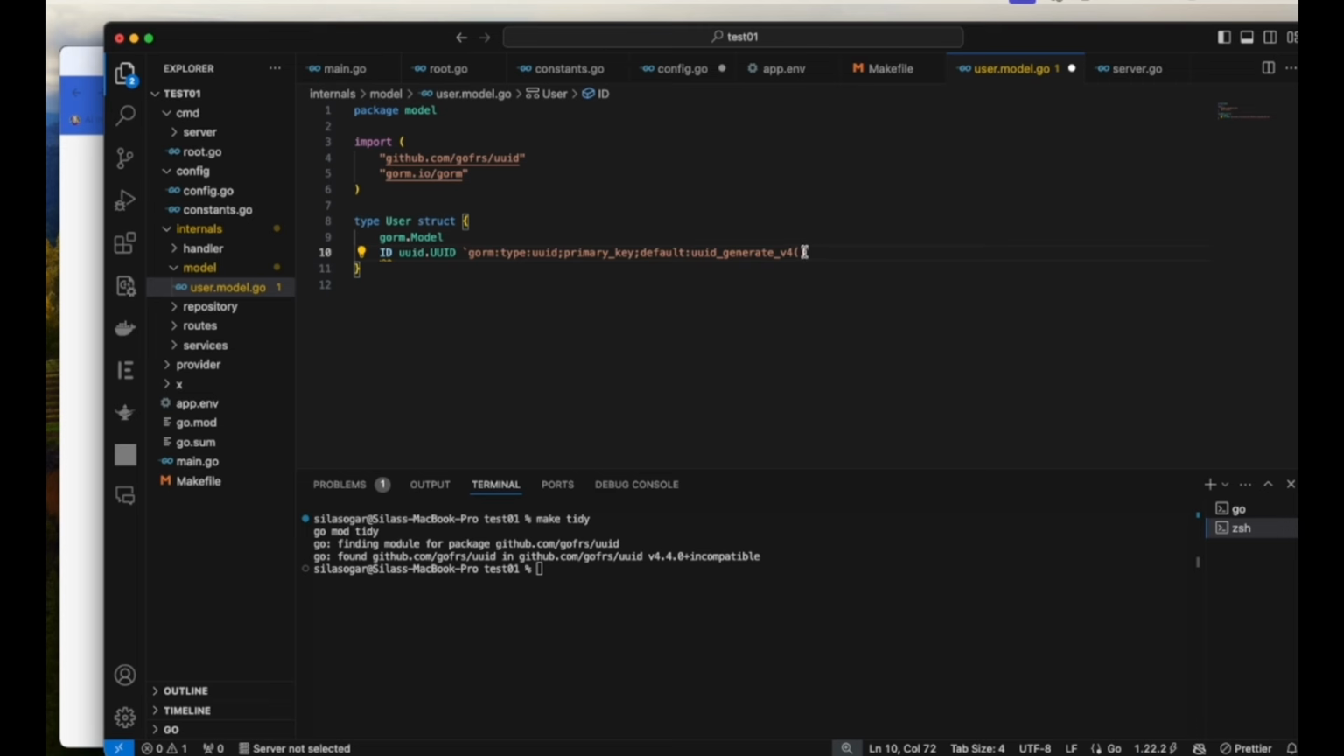Okay, we're making a mistake here. Just want to be sure. So we'll wrap this in double quotes. Yes, type UUID semicolon primary key. Okay, semicolon default uuid_generate_v4. Okay, that's fine.